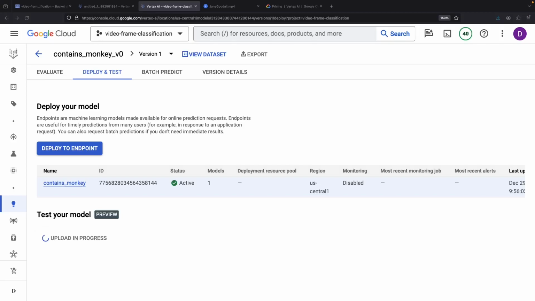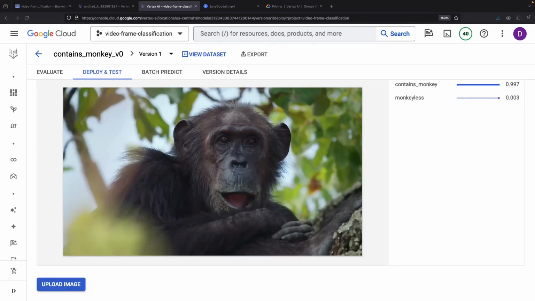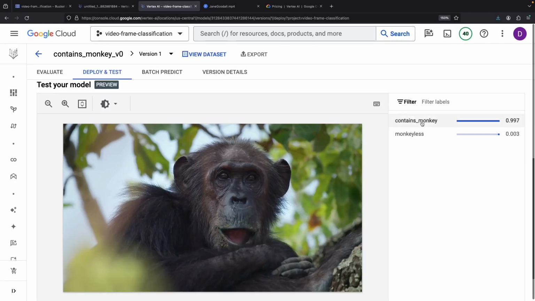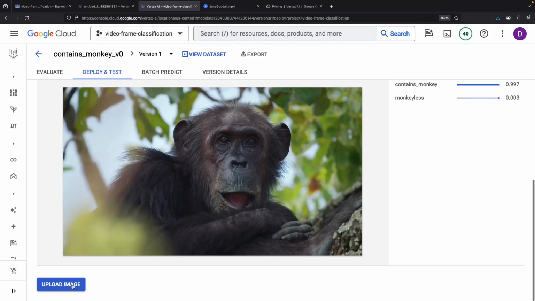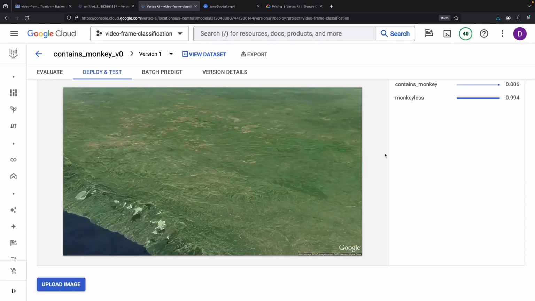Upload an image to test, and look at that. High confidence in the contains monkeys categorization. The flip side also works well.